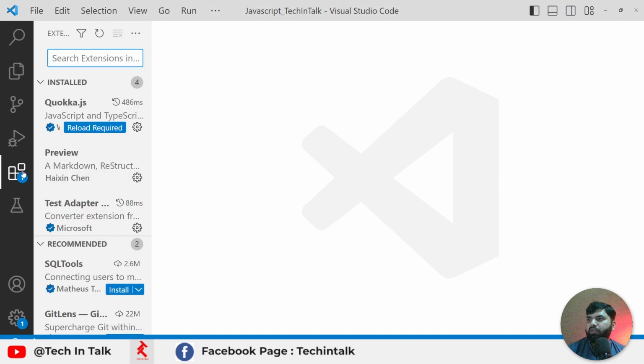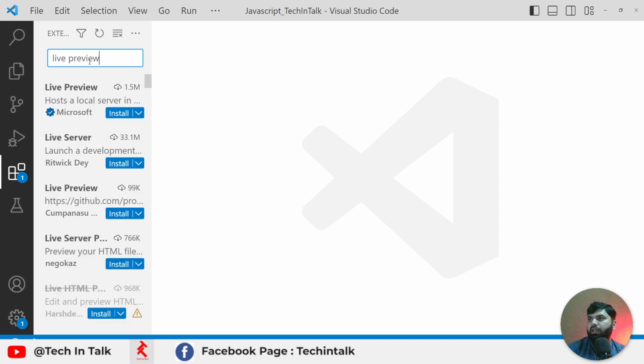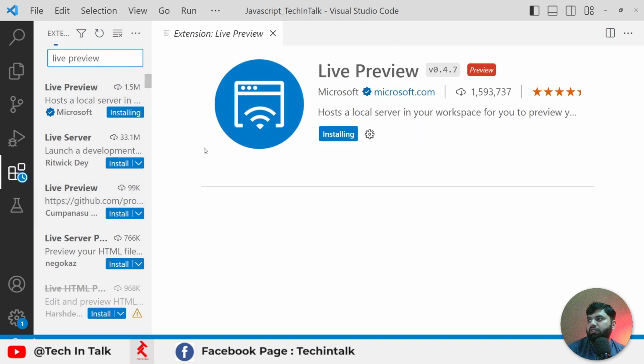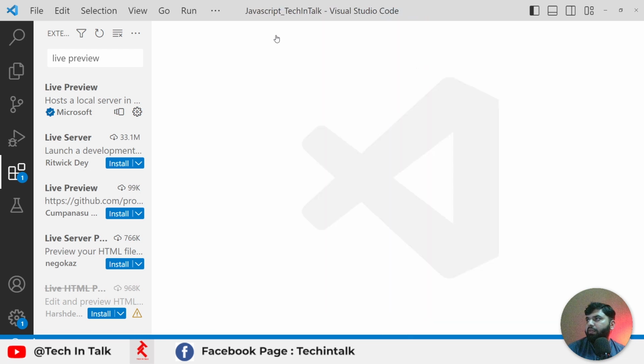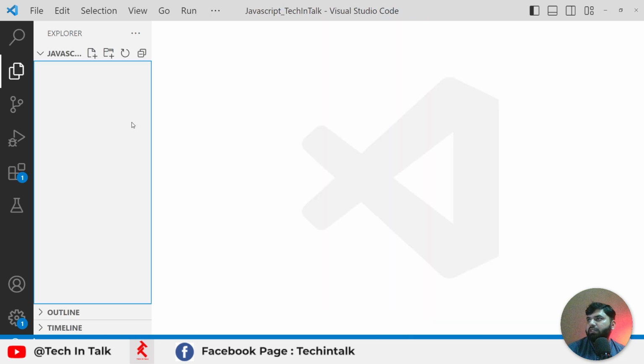For that, you will go to extensions and type live preview. You will have some results. You need to pick the one which is from Microsoft. Just install it. It will take a few seconds. When installed, you can close this preview and go back to your Explorer where you can add a new folder.